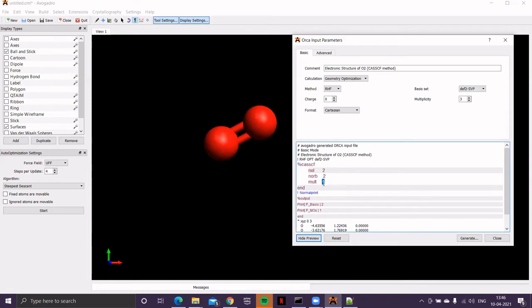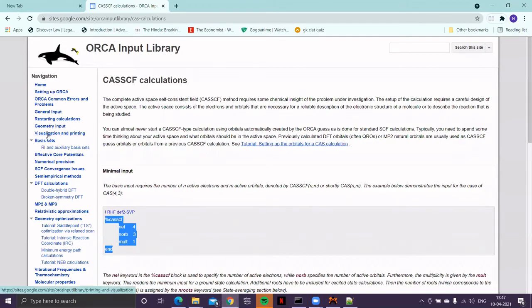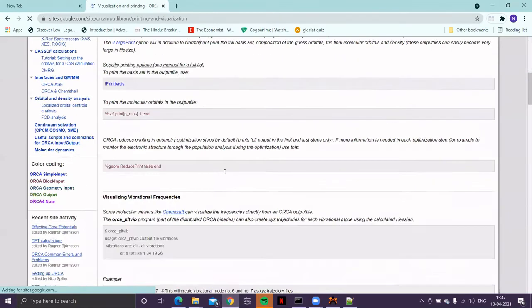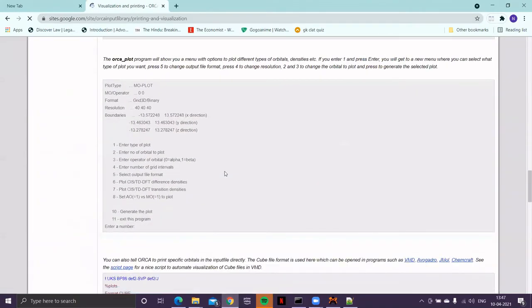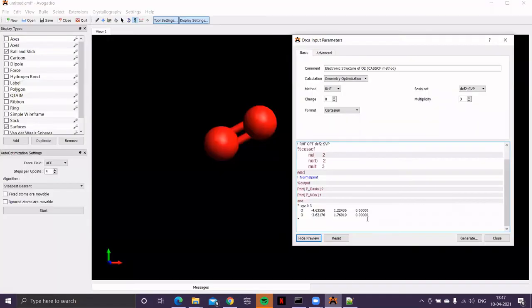And then multiplicity equal to 3. So I think we are done with this. This is the section which is for printing the basis set and the molecular orbitals detail. This we got again from the ORCA input library, from the visualization and printing section. So this is from where we have copied it. And now I think we are ready for submission.